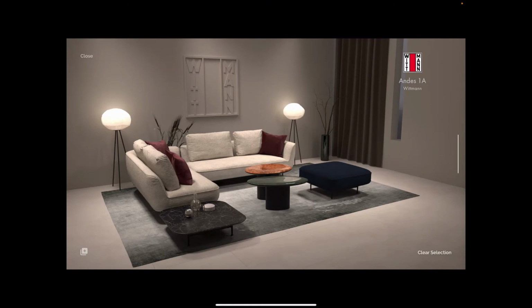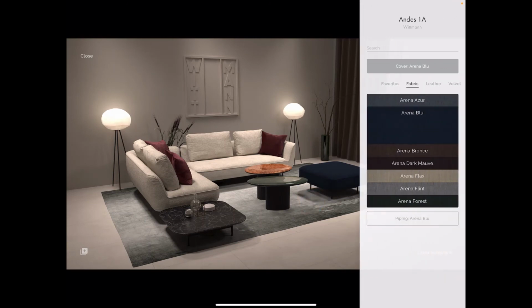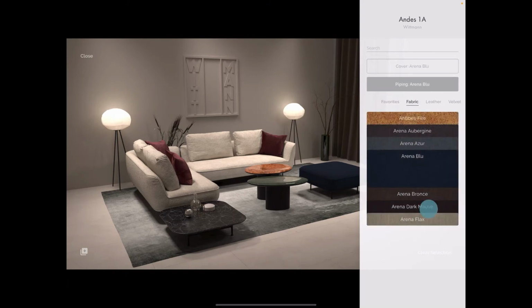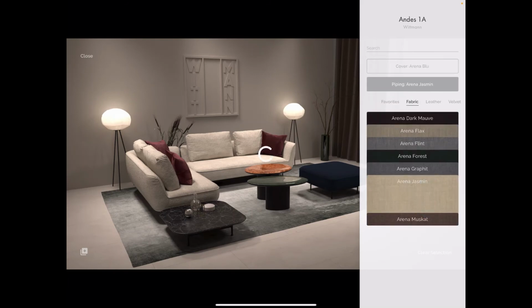Now, let's say I'm not completely happy with the look yet, so I just open the material selector, and now I can select the piping. In another moment, I've changed the piping for that object, and only the ottoman on the right side is selected, so only the piping for that object changes.